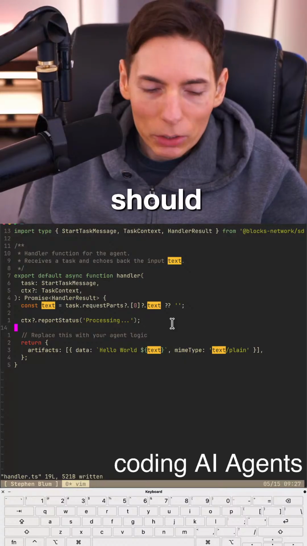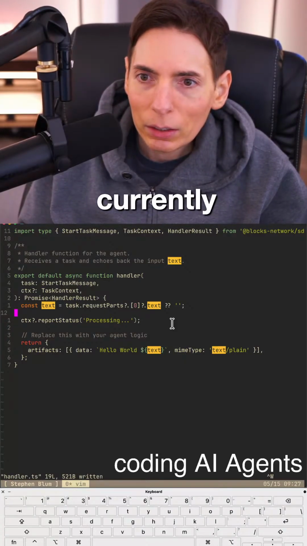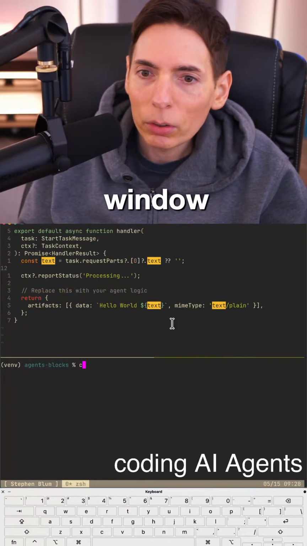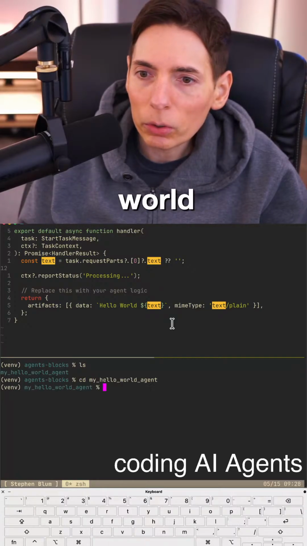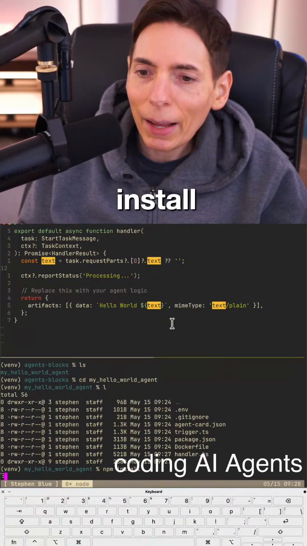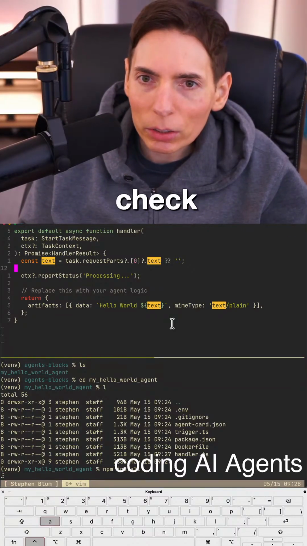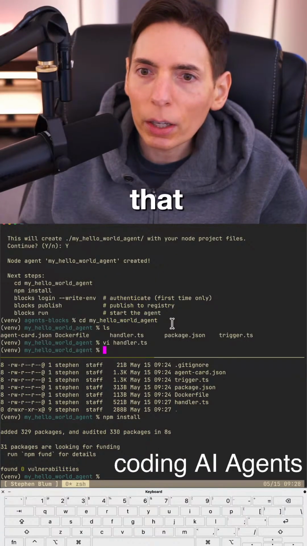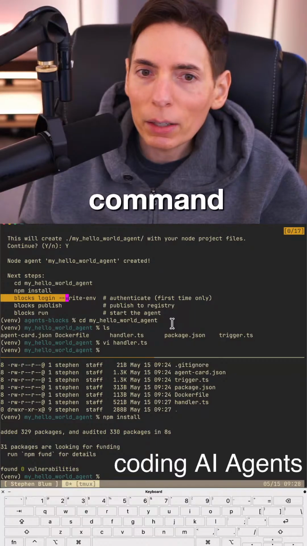So I believe that should do this. So this is my agent. It's currently in a good spot, I would say. So let's split this window. Go into my, where's that? cd my hello world. All right, then we do npm install, and we'll do blocks login. Let me double check. Do we need to do that? Where was my instructions at here? Close that. Yes, blocks login. Okay. So we need to run this command here.